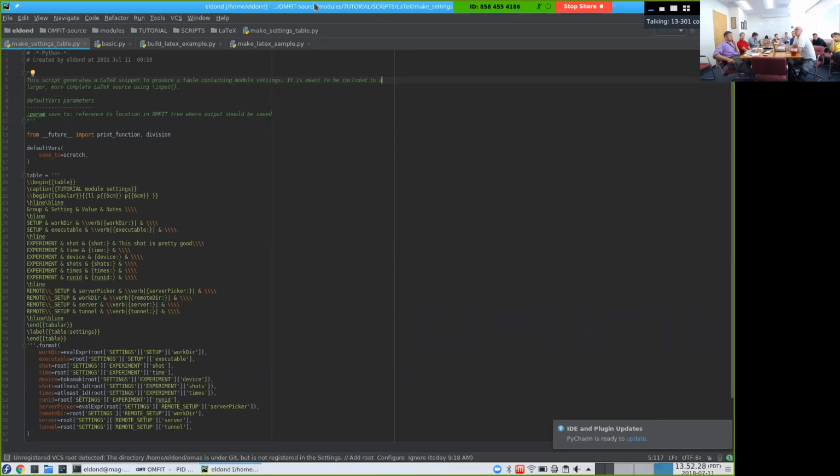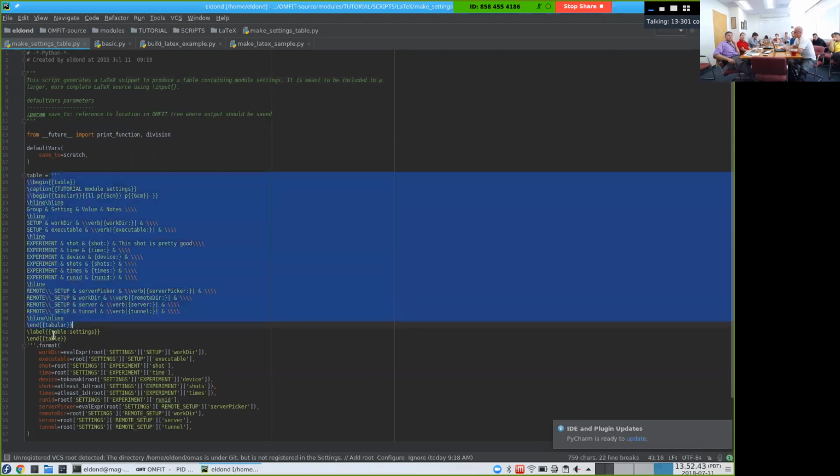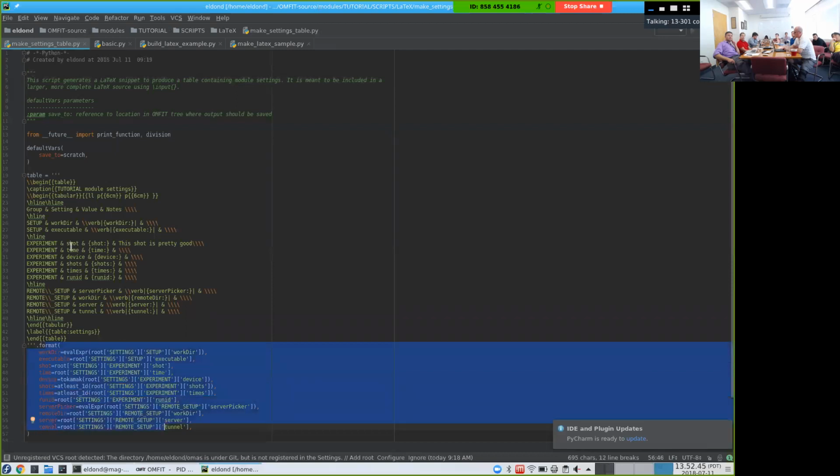If you want really basic stuff like what's in your experiment settings, like shot, time, device, then yeah, you could just copy this and tweak it. But if you want something more complicated, you're going to have to write the template itself. I generated this as a long string, and I used .format to fill in the fields. So you can see it says shot, and then there's the shot field that Python fills in. And you'd have to make that yourself for your own module.